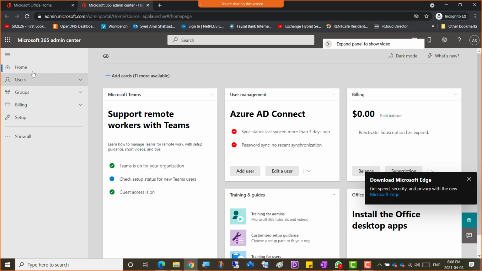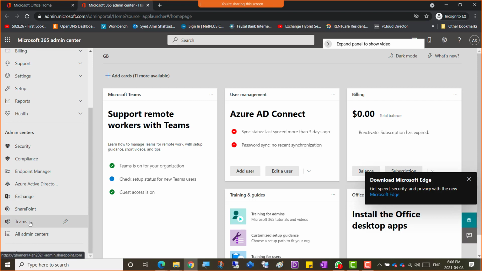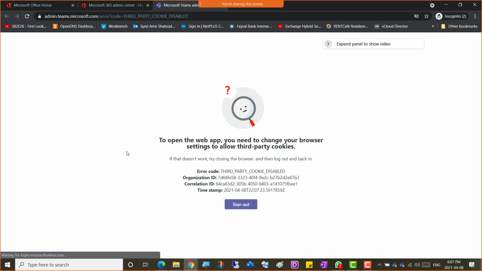Once we go to the admin center here, I'm just going to click show all, and if we go further down, now we're going for Teams, right? So I'm going to click the Teams here, and once we click the Teams admin center, there you go, Teams doesn't open. It says, to open the web app, you need to change browser settings to allow third-party cookies.